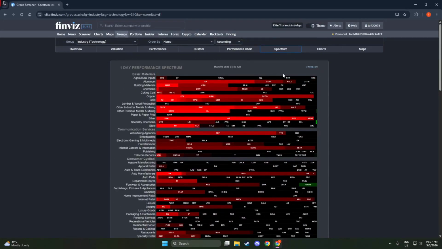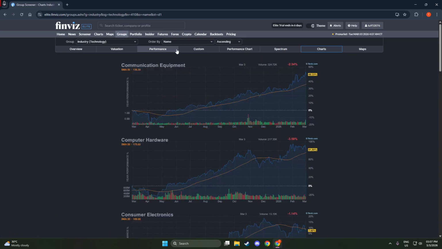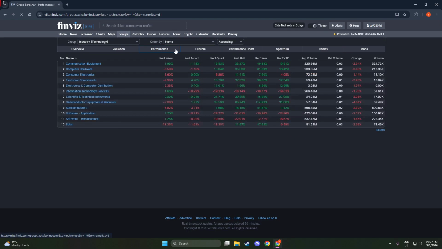Choose a time period to compare results. Options like 1 day, 1 week, 1 month, and year-to-date let you see whether a move is short-term noise or part of a larger trend. It's helpful to toggle a couple of time frames to confirm whether strength or weakness is persistent.